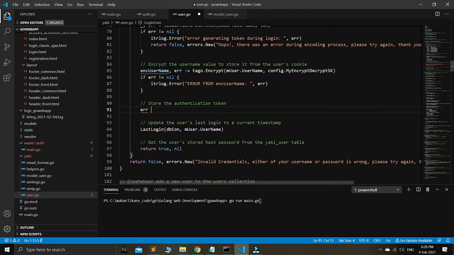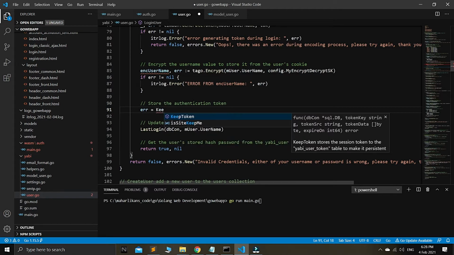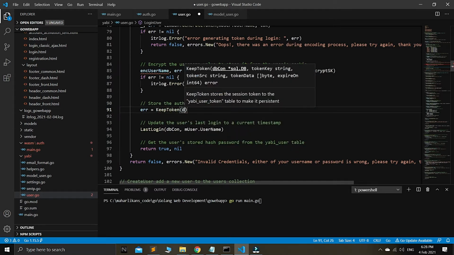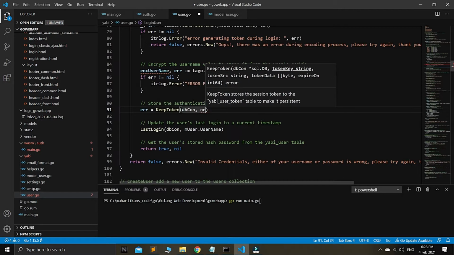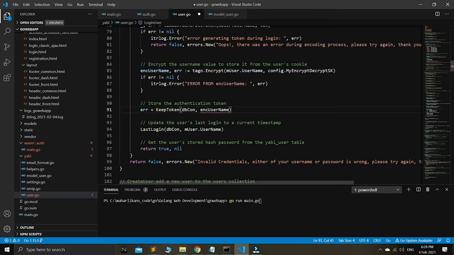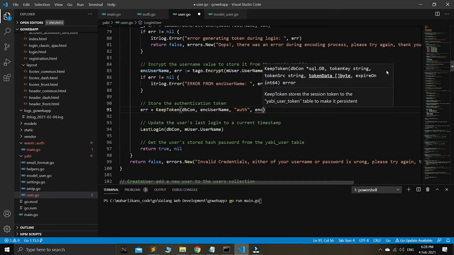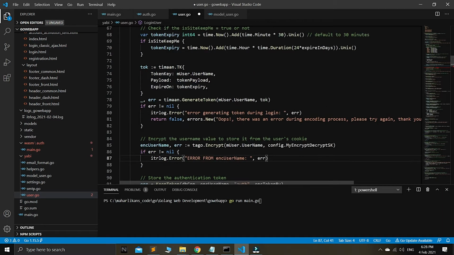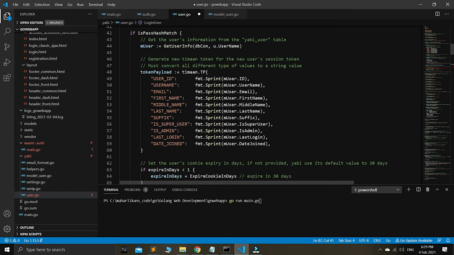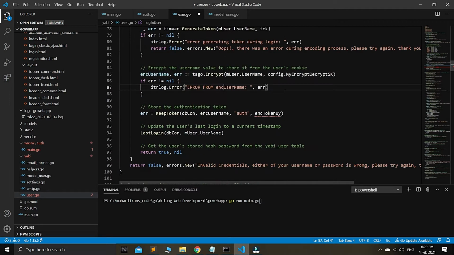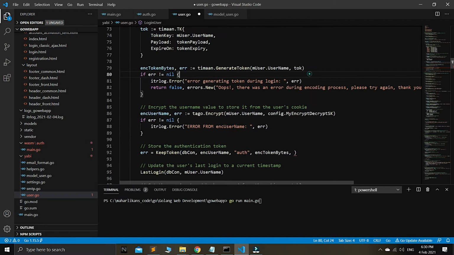Error, no need to declare again. So we can now use this keep token, a new function here, so we will use this username here. Then we will name this as auth at the moment. So this is our indicator, the bytes there. This one is from the token bytes. Okay, guys, so this one is our token.